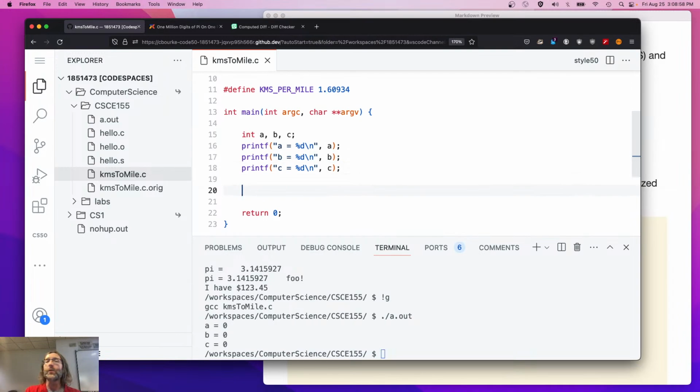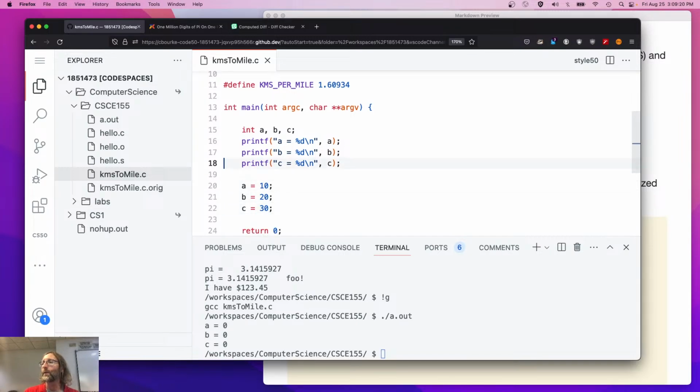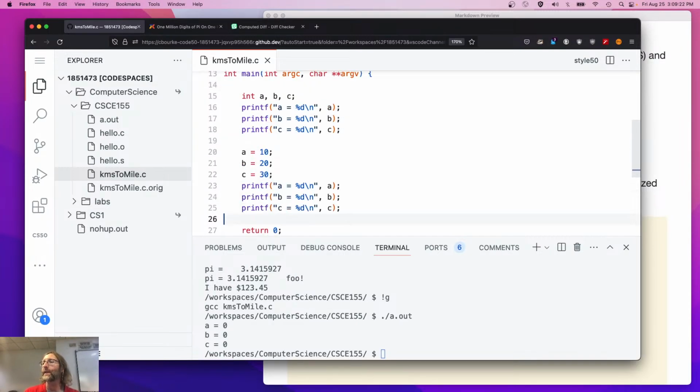Now we actually get to the assignment operator. a is equal to 10. Right? Again, this is not saying, is it a fact, true or false, that a is equal to 10? Right? No, it's saying, take the value 10 and place it into the variable on the left-hand side. Likewise, let's go ahead and do it for b, 20. c is equal to 30. Right, there we go. And let's print them all out again to see that it actually worked.